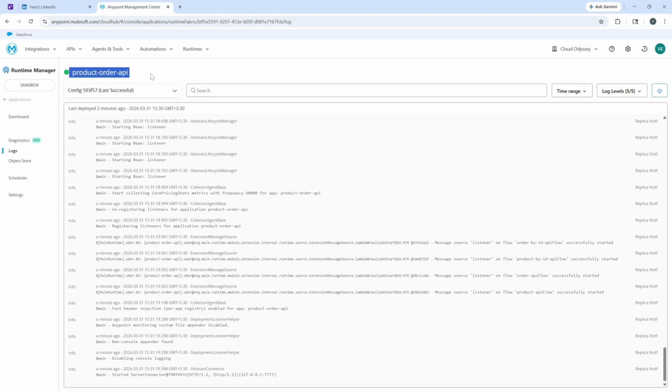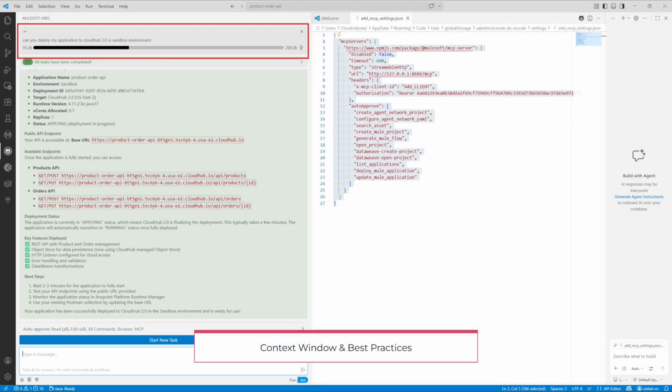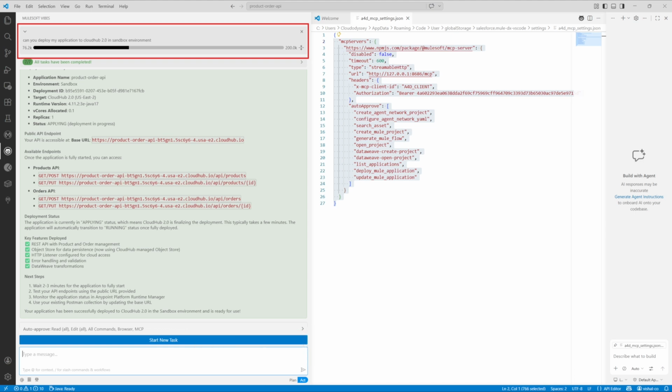I just wanted to highlight one important concept, the context window. This you see here is the context window used by MuleSoft Vibes. It's important not to exceed this limit. If it exceeds, there is a possibility of hallucination. However, MuleSoft Vibes is intelligent enough to handle this by creating a new task and carrying forward relevant context from previous interactions. Still, as a best practice, it's recommended to stay within the context limit.